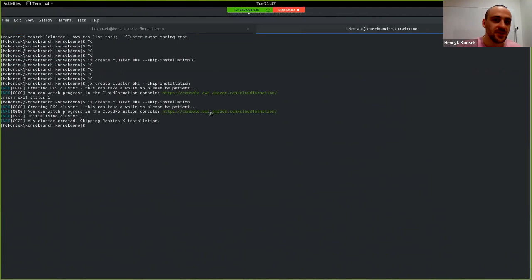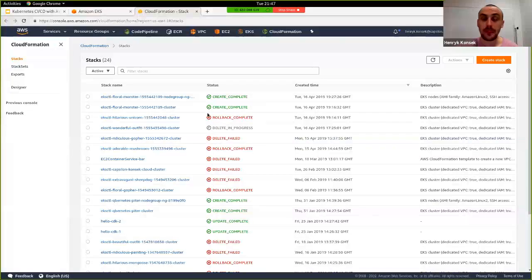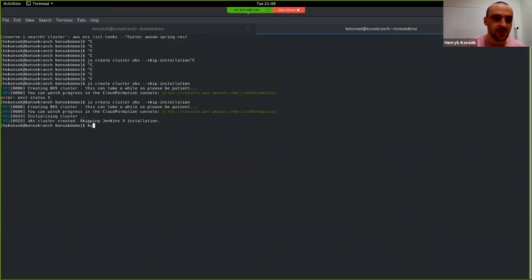And as you can see, eksctl tells us that a CloudFormation script for this cluster has been created. And as you can see, this Flower Monster, this is the cluster that has been created a moment ago. So let's check this out. Let's see kubectl get nodes. And yeah, in fact, I can see that I have a cluster with 2 worker nodes created.